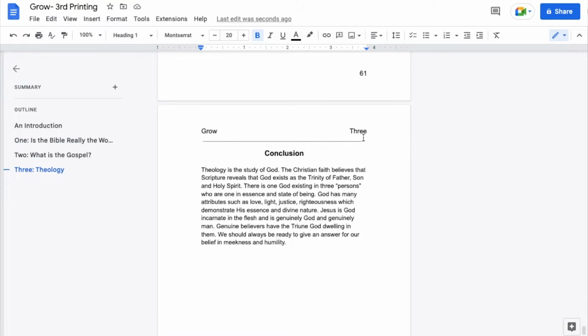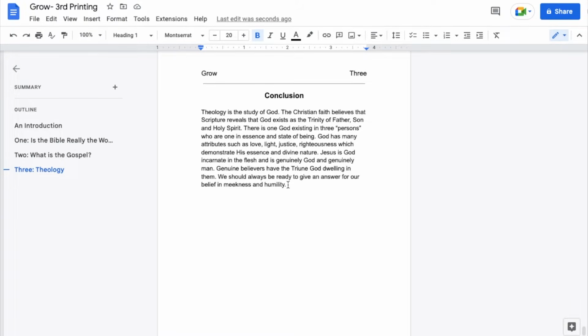So what I'm going to do is come down to the very last sentence or punctuation on my final sentence in chapter 3. And what I'm going to do is insert a break, but I'm going to do a section break, not a page break. I'm going to do a section break. And this is going to indicate to Google that you want to be able to use formatting all sorts of different ways for a section.